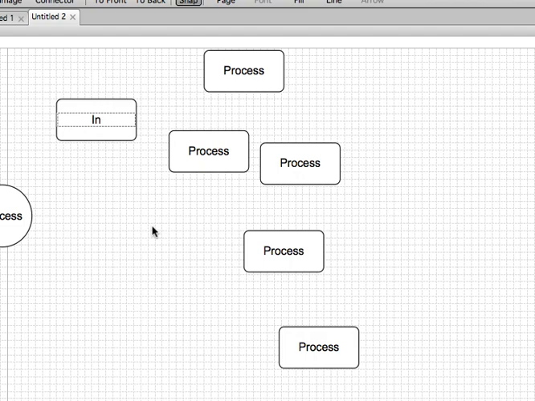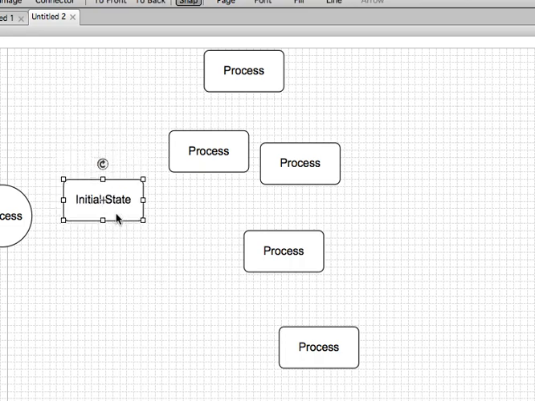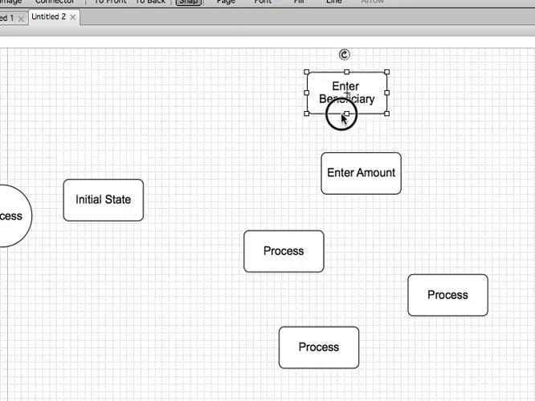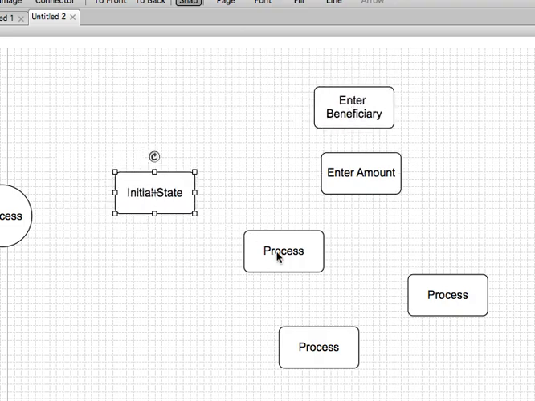One is the initial state, then you may have enter beneficiary. That's another state. Then you can have add amount, enter amount. Then you will have system validation. We will put it as just a system validation, so all the validation will take place: the amount and the balance, and then also the security code. And then we will put it as transaction complete. So these are the different states I have created.